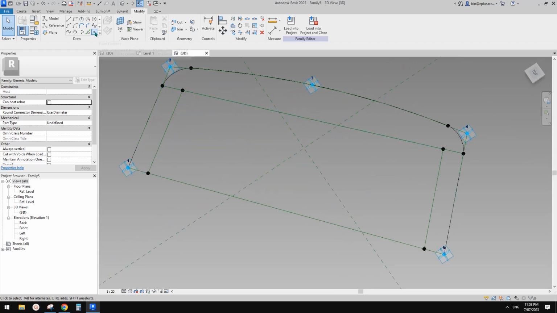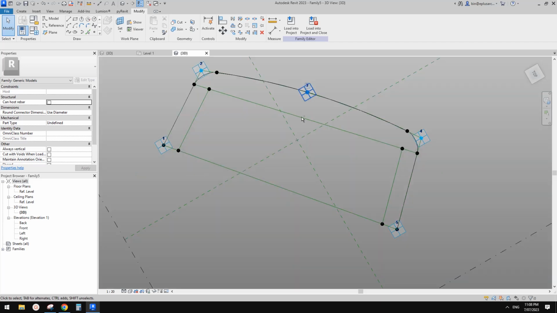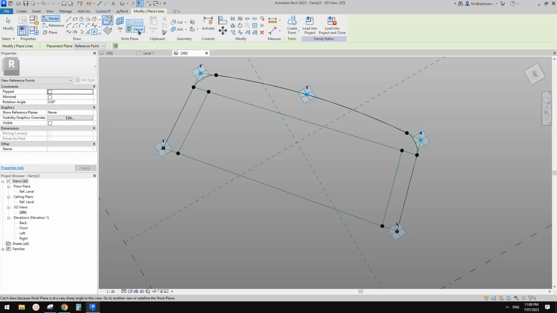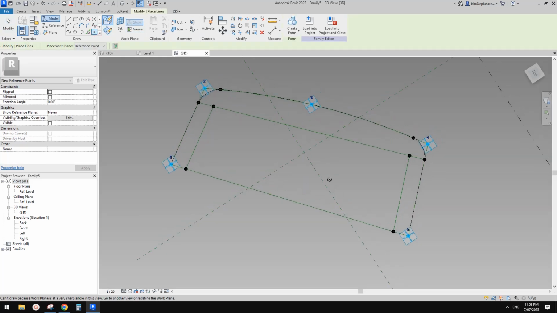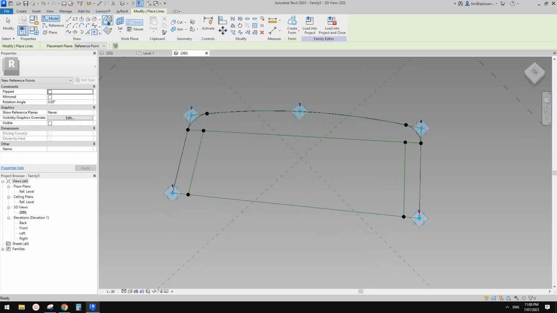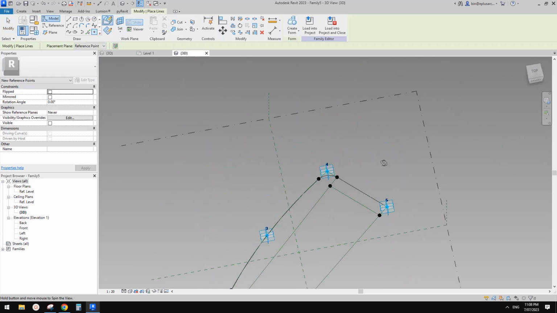So this time, let me think. We also need to control here as well. So maybe let's do this one first. Place a point. Oh, hang on. Let me just rotate this a little bit. Escape. Draw on face. It won't allow me to do.